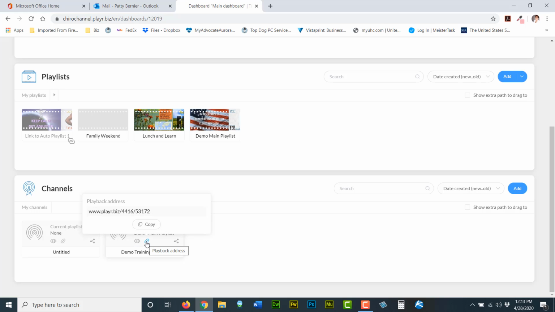Next to that is a playback address, and you'll notice that when I hover over it, the address to this playlist will pop up and it'll say copy. And if I copy this, I can actually send this link to another staff member, another corporate member, anybody that would like to see what your playlist looks like or what your channel looks like. You're able to send it to them.